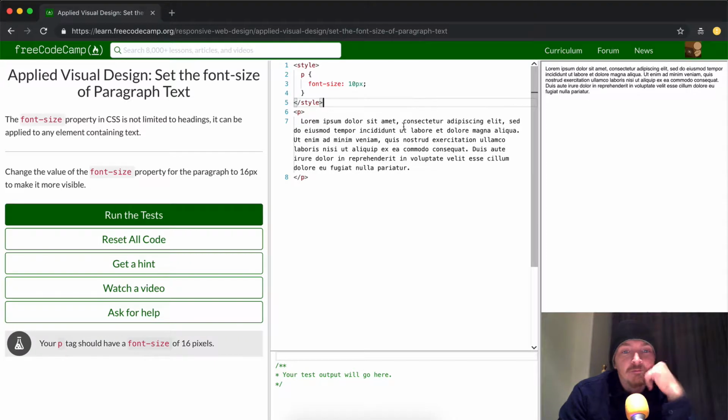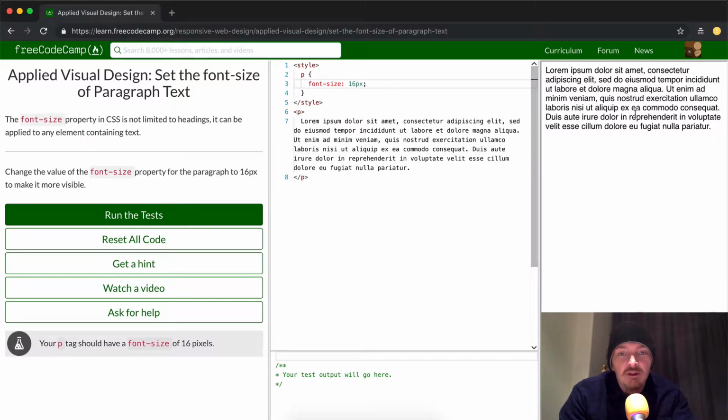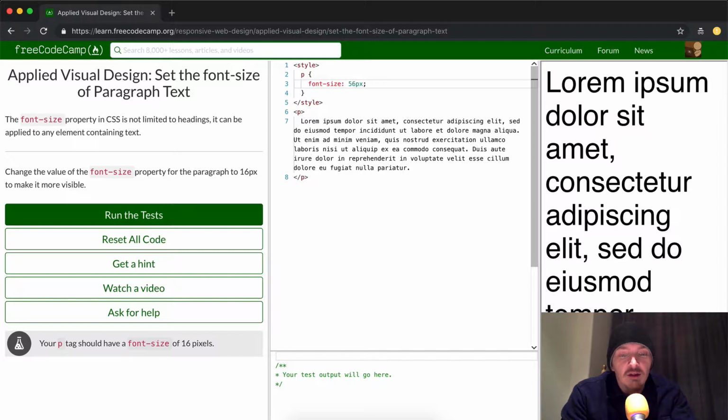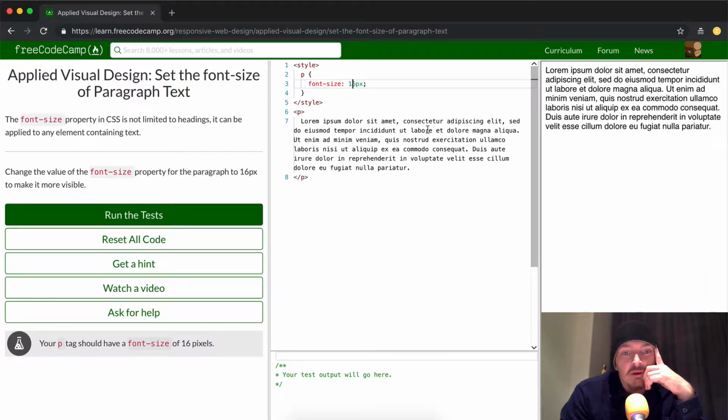But anyways, they just want you to upgrade the text to 16 pixels. You can do it like that. You can make it 56 pixels and it'll be way too big. They just want it to be 16 pixels.